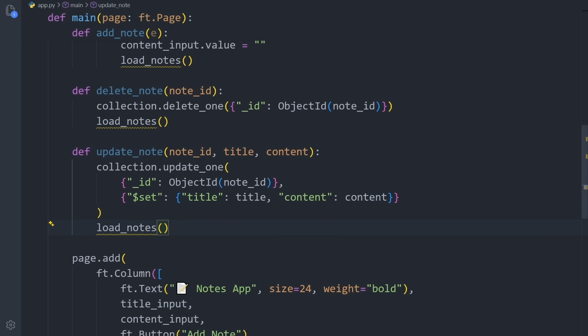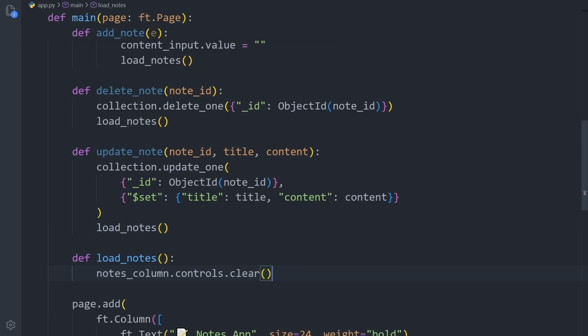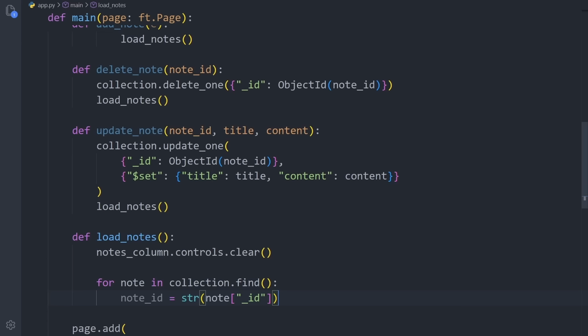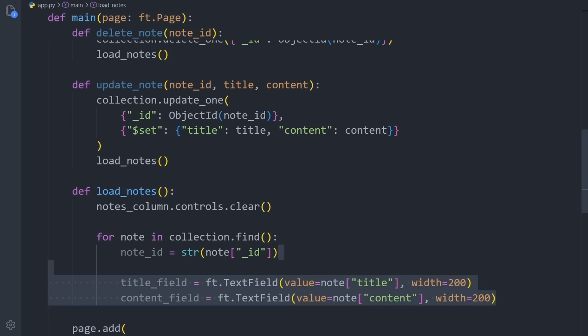Now this is the part where we actually display all the notes on the screen. First, we clear the notes area so we don't duplicate anything every time we reload. Then we loop through the notes coming from the database. For each note, we take its ID and create input fields filled with its title and content. This means every note is directly editable.